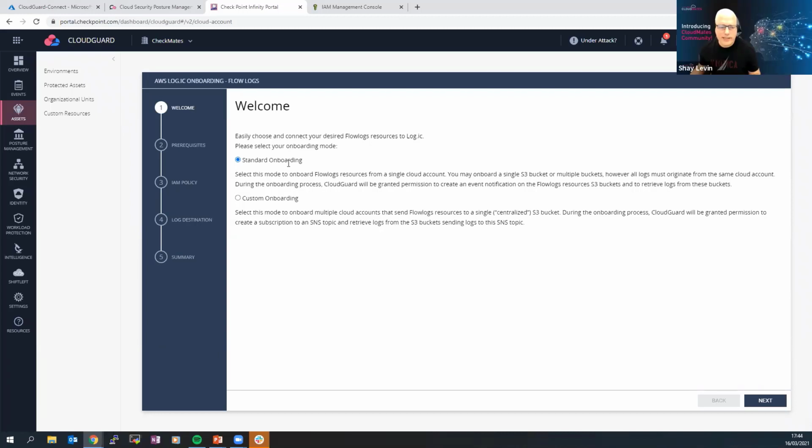Okay, so standard onboarding is if you have an account and you want to create an S3 bucket for a specific account and send to this specific S3 bucket all the logs from all the VPCs in the same account. If you have multiple accounts, an org level, and a centralized bucket that stores all of the logging of all of your child accounts, you can go with the custom onboarding, and it will be easier afterwards to onboard and attach all the required environments from the same S3 bucket.